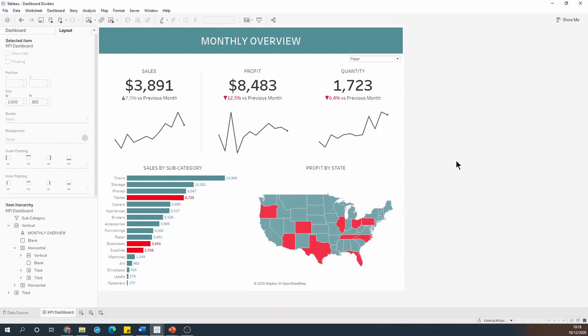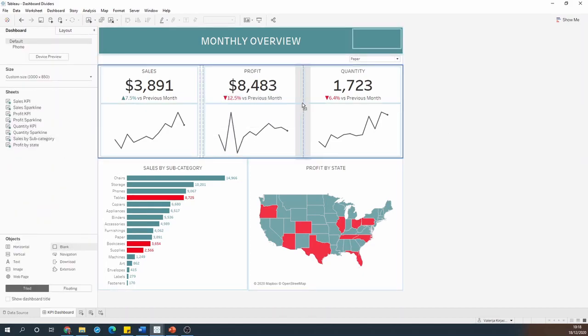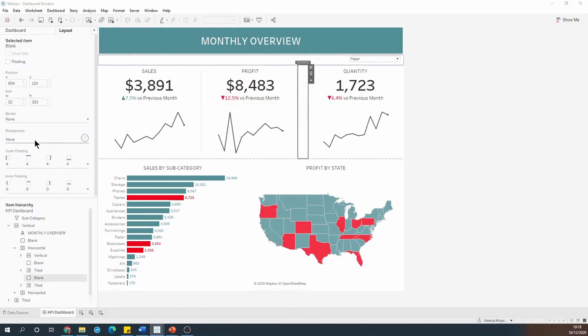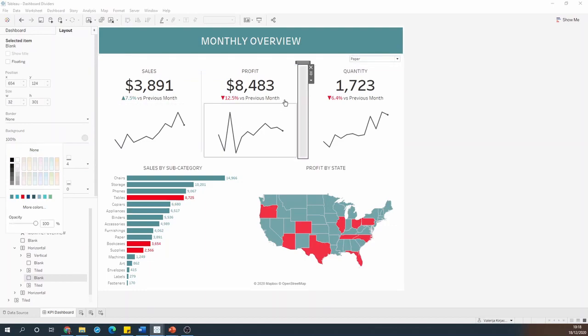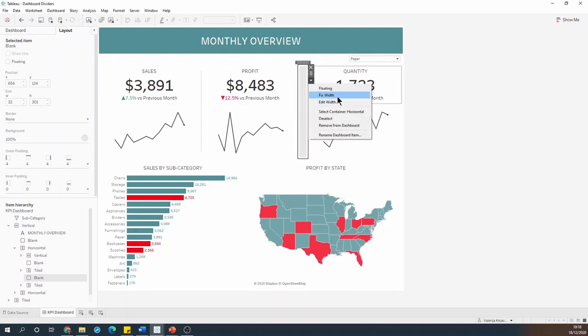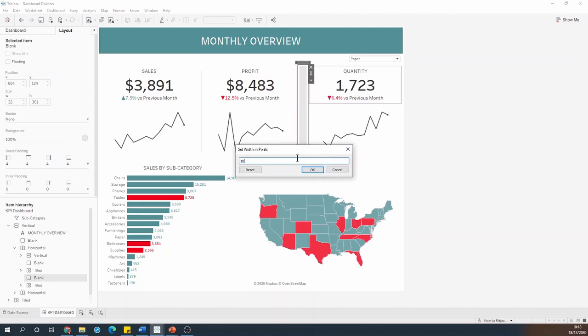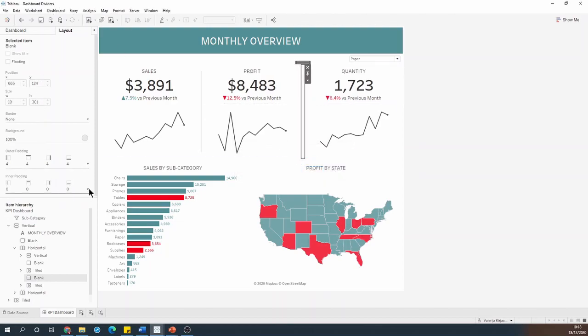So that's it. I've got my first line, so I can go ahead and draw another line between profit and quantity. So another blank object, change the background color, edit the width, 10 point, and some additional padding.